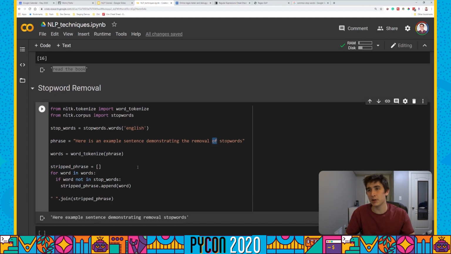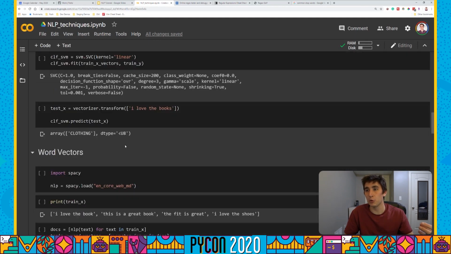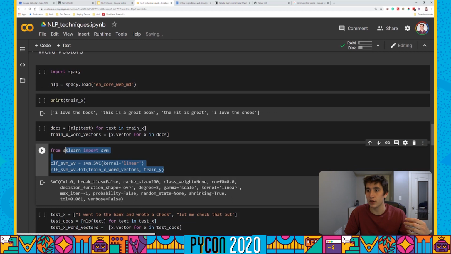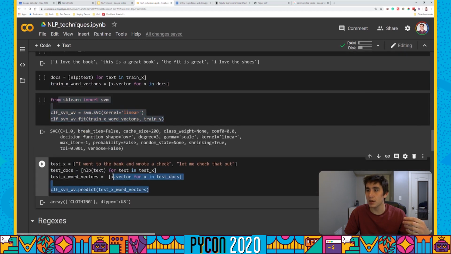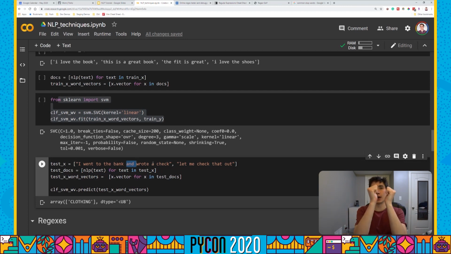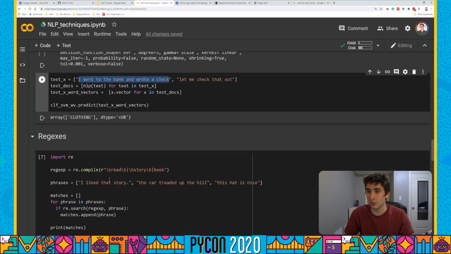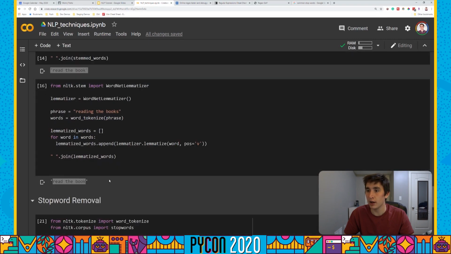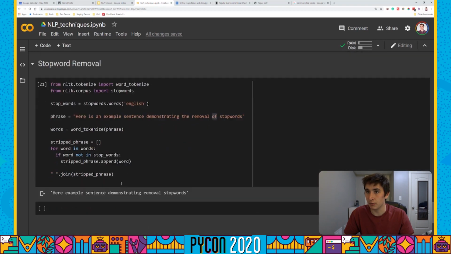And how this could help us is, going back to the word vector model from above, if we said something like, I went to the bank and wrote a check, we might get bogged down by some of these stop words in the actual meaning as we average together those word vectors. So removing the stop words might give us a little bit more precise capturing of meaning in something like this. That's just one example. There are other examples where removing stop words is helpful.